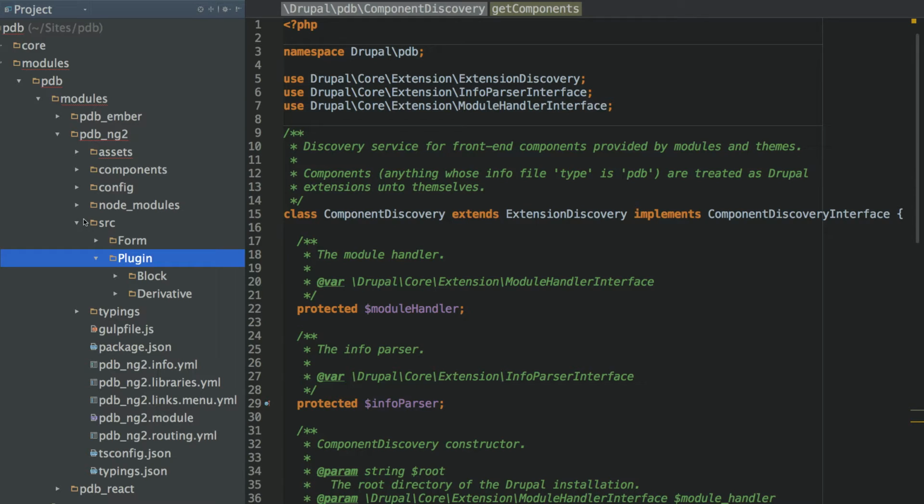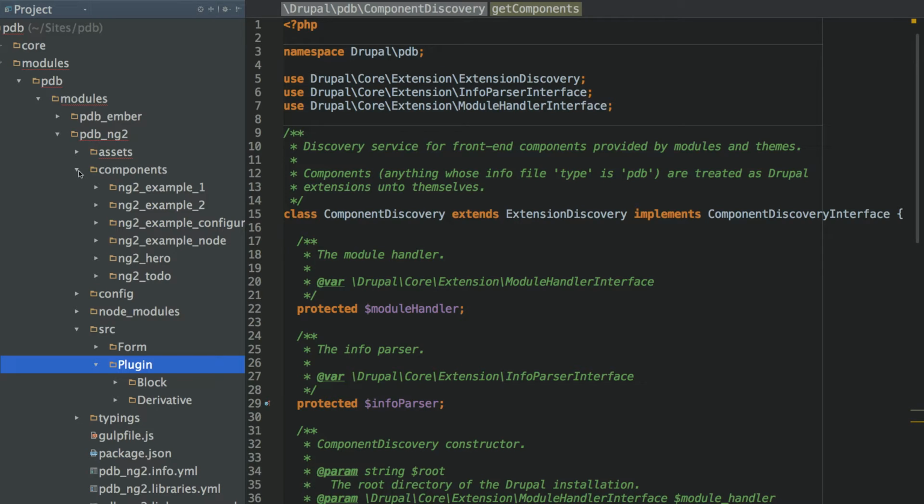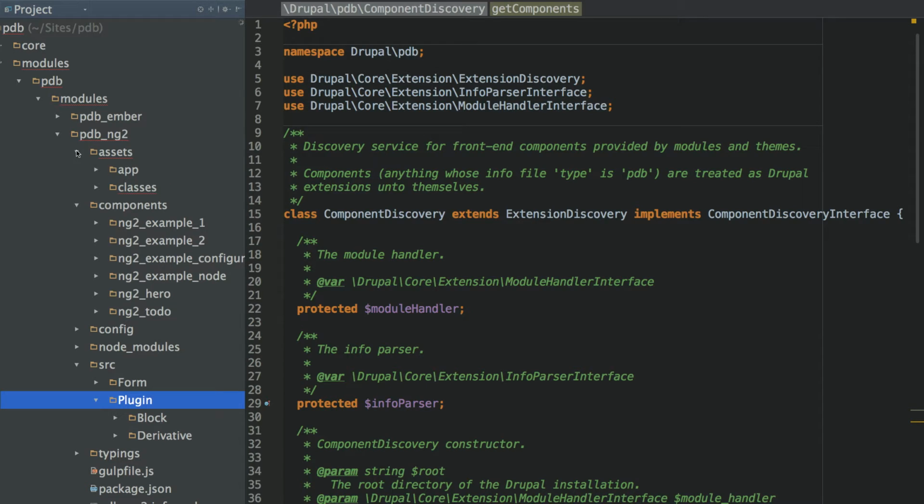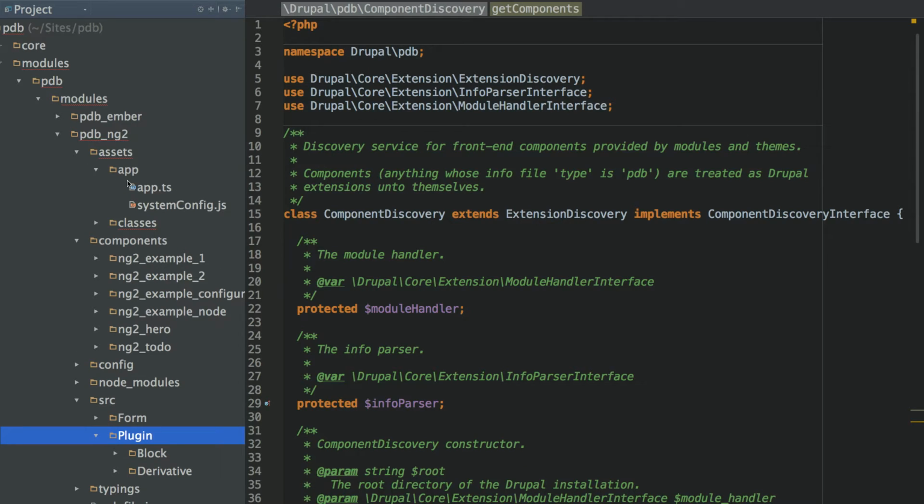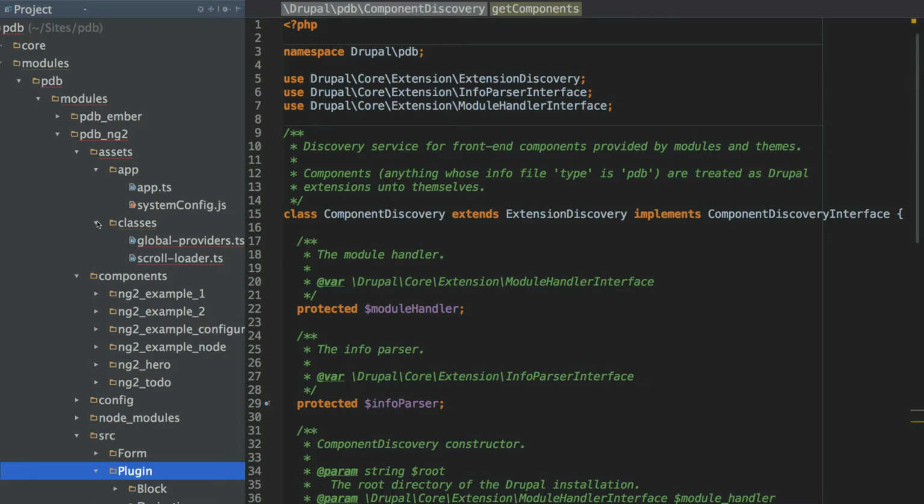So in the Angular 2 submodule here, we have a bunch of example components that you can play with. I'll show you what one of these looks like here in a minute. And then we have a lot of the core stuff that's driving this. We have the wrapper app itself, our configuration for TypeScript and System.js. And then we have these classes that are providing the functionality of in-viewport lazy loading and the global injection of services.